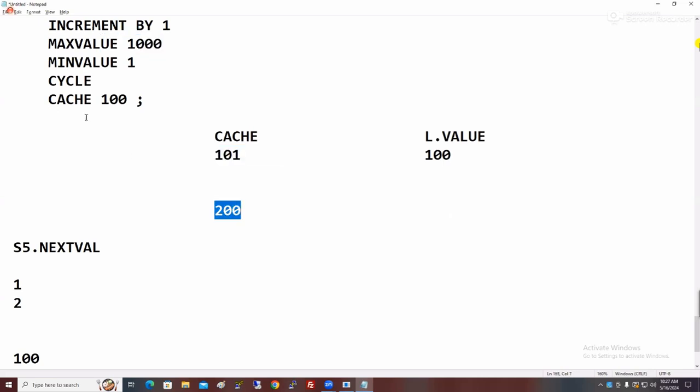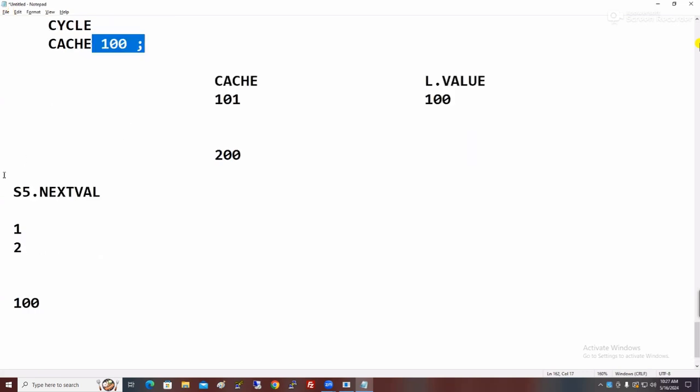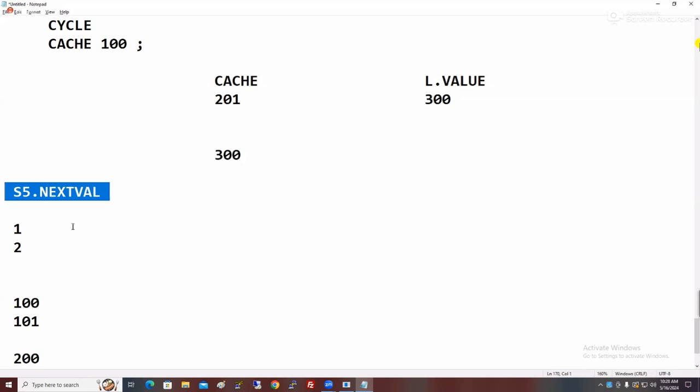Because you said cache size is 100, 100 values are stored in cache memory. Again, you call sequence dot next value. When you call it, it updates the last value in the database with 200. Next, when you call sequence dot next value, it goes to cache memory and gets the values 101, 102, up to 200. Again, it will pre-allocate 201 to 300 and update the last value with 300.